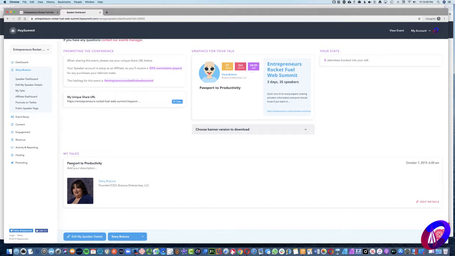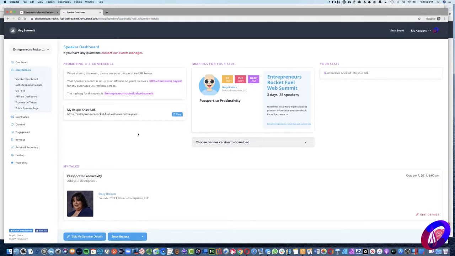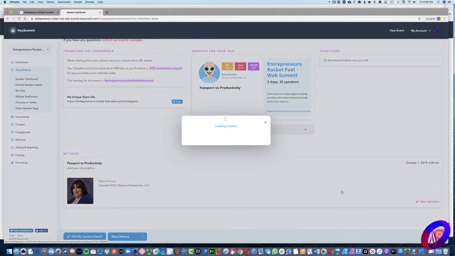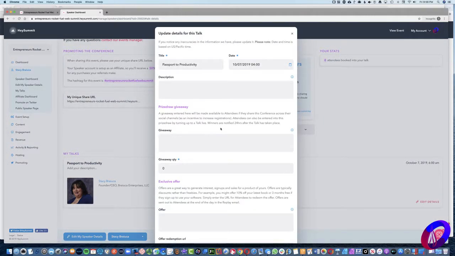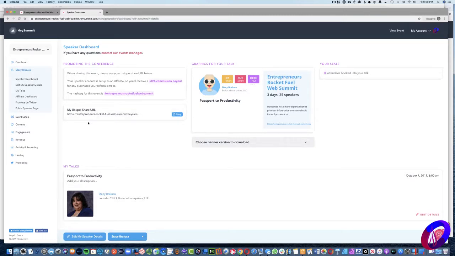And my talk is a passport to productivity, and if I had added my description, it would be there. So we're doing good here. Let's go then to my talks, and it should pull up the talk that I am doing. Let me double check if that's my internet speed. Okay. So that is back at the same page again. Once I put the description in and the rest of my giveaways, that will be there.